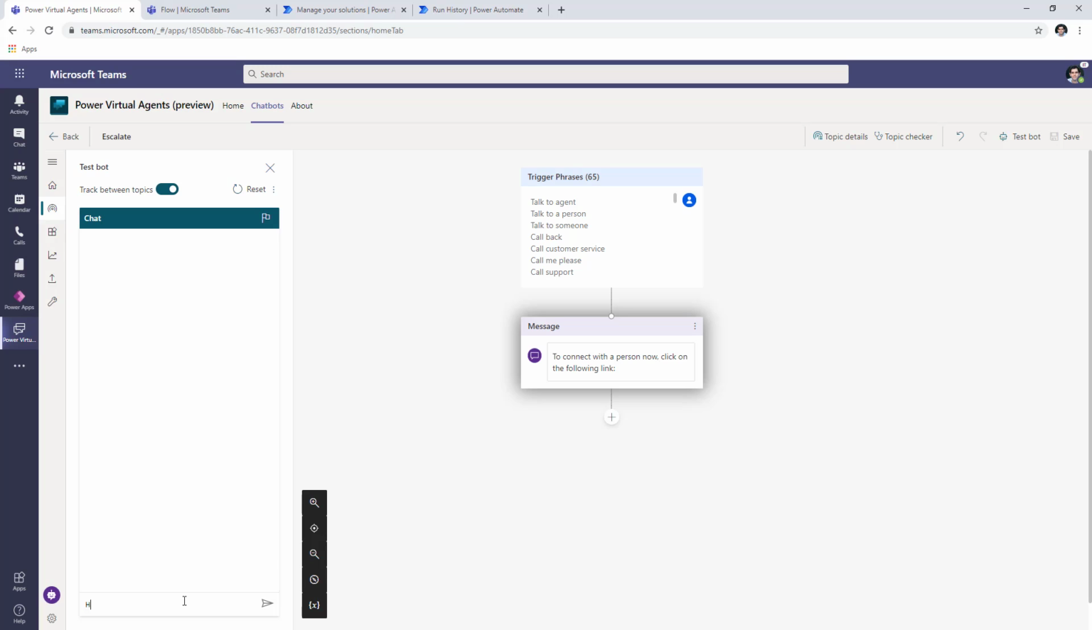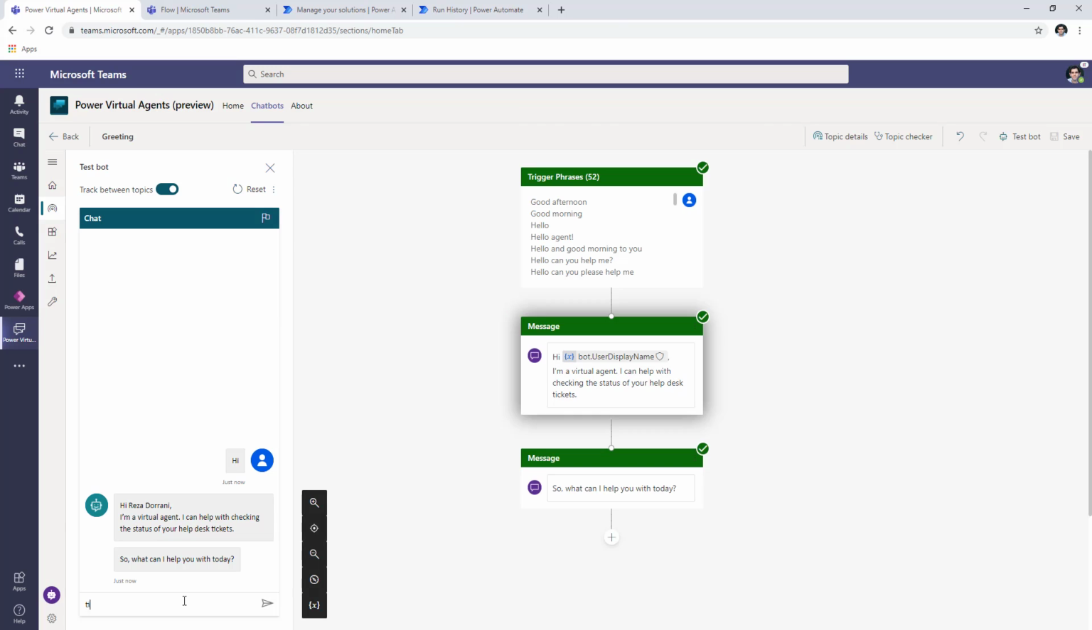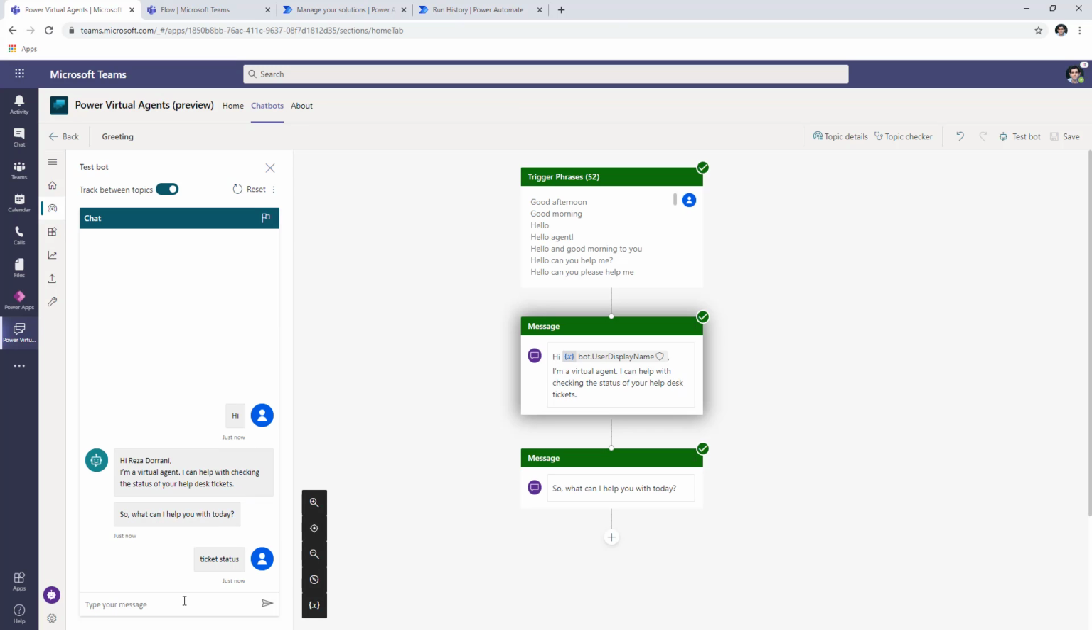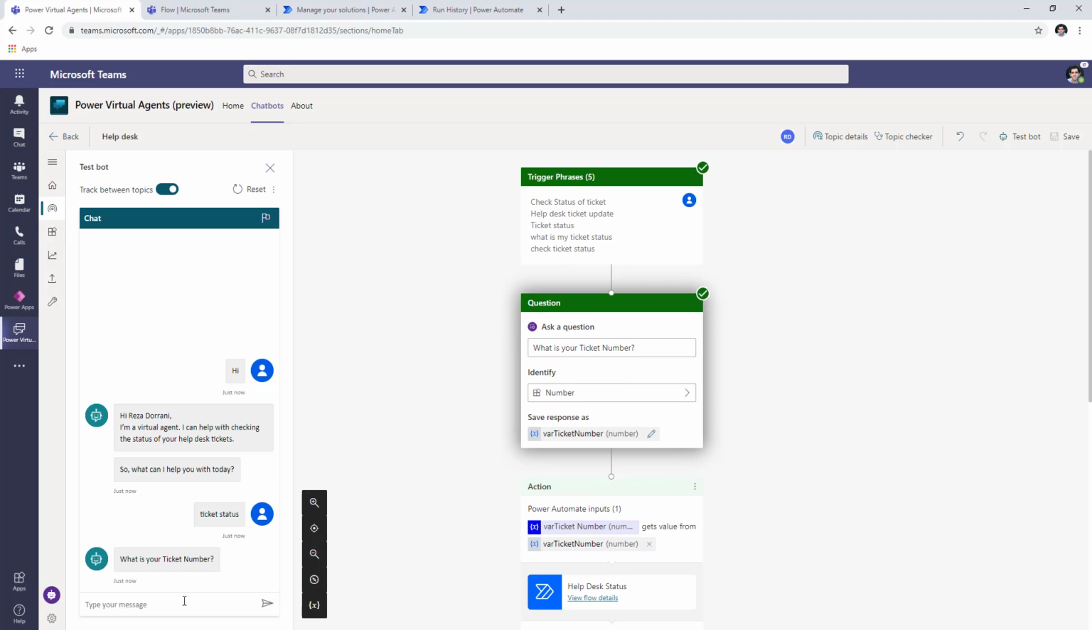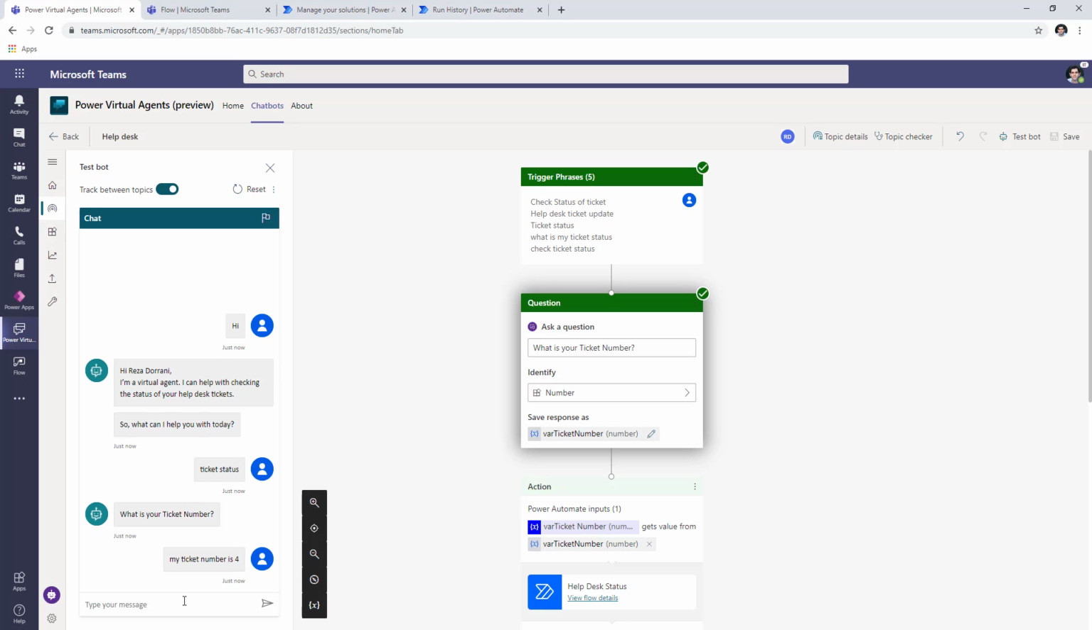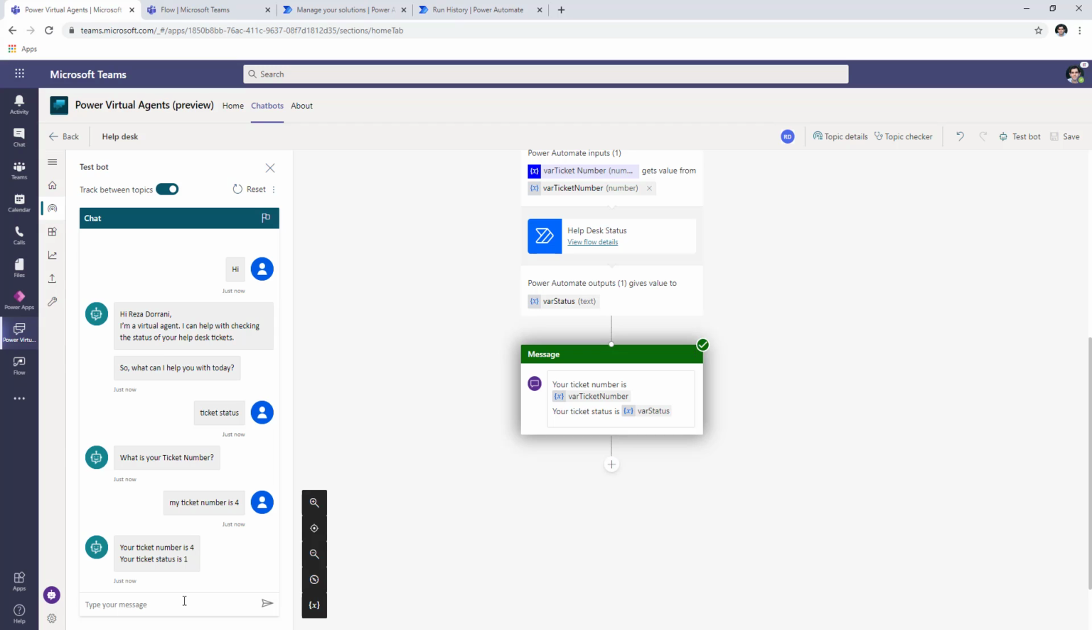So let's get back to testing the bot. I'm going to say hi, and I'm going to say I want to check my ticket status. It's going to ask me for my ticket number. I'm going to say my ticket number is 4, right? Once again, natural language. I have defined an entity. It should pick the ticket number. That's what it has done. It's gone ahead and grabbed my ticket number, which is 4. And notice that it says your ticket status is 1.